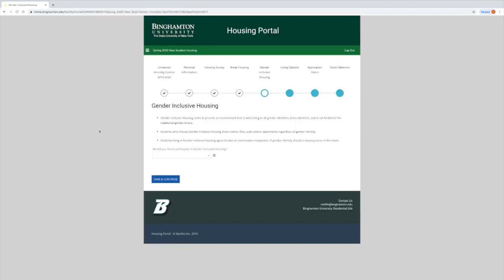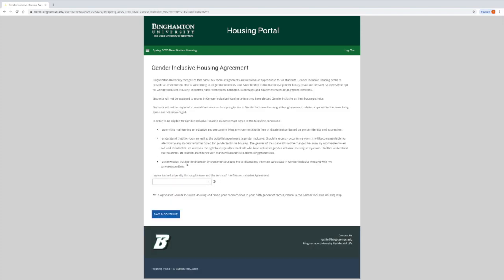Binghamton University offers gender-inclusive housing to serve our students who would like to share rooms, flats, suites, or apartments regardless of gender identity. Students choosing this option should anticipate welcoming a roommate who may or may not share their own gender identity. Choosing this option will take you to a supplemental agreement.